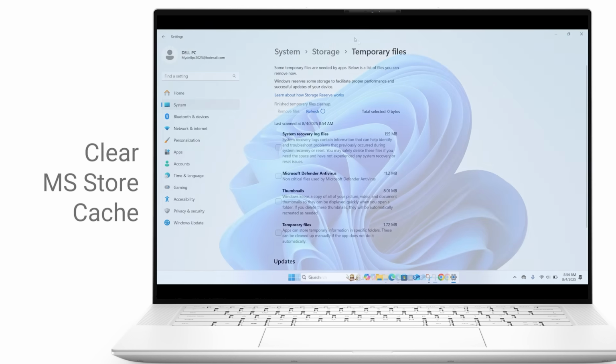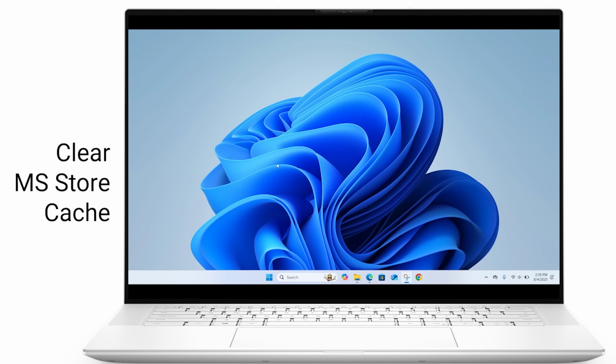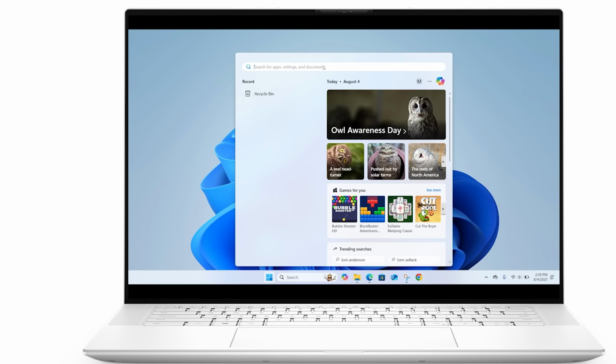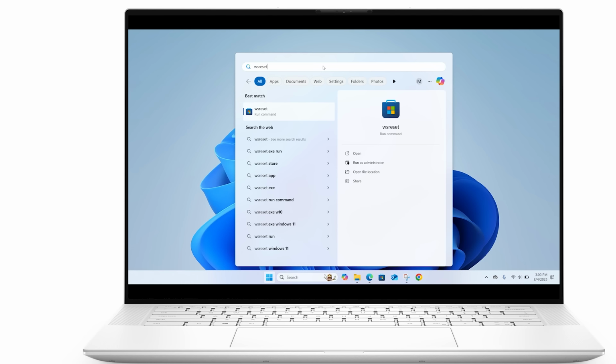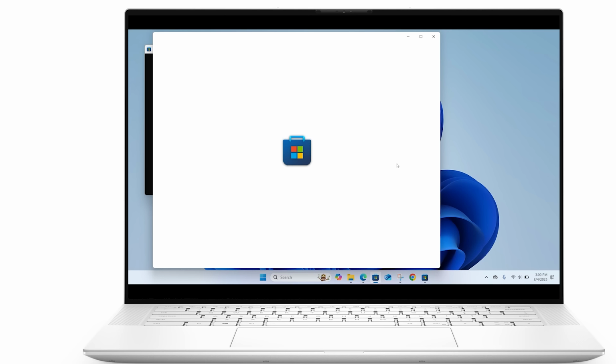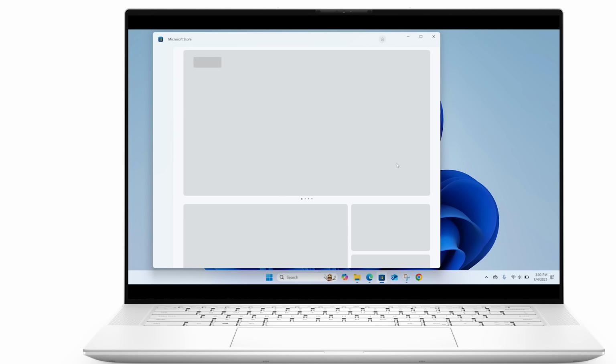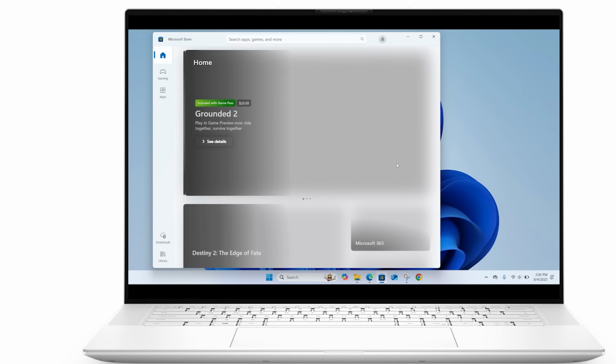Next, let's clear the Microsoft Store cache. Click on the Windows Start button and type wsreset.exe into the search bar. Click on Run as Administrator under the result. A command prompt will open, and once the Windows Store launches, you'll see a confirmation message that the cache has been cleared.